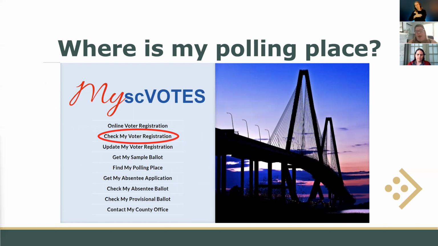Where's my polling place? So we're going to come back to this SC Votes screen. I'll take this opportunity to talk a little bit about some of the things that they offer on the SC Votes website because it is pretty comprehensive. You can do a lot of things. Where is my polling place? So about midway down, you put find my polling place, and that'll tell you where your precinct is and where you are going to vote if you're voting on election day. If you want to vote in-person absentee, that's going to be your county office. So you can go down to the bottom and put in contact my county office, and that'll give you the contact information for your county election office.